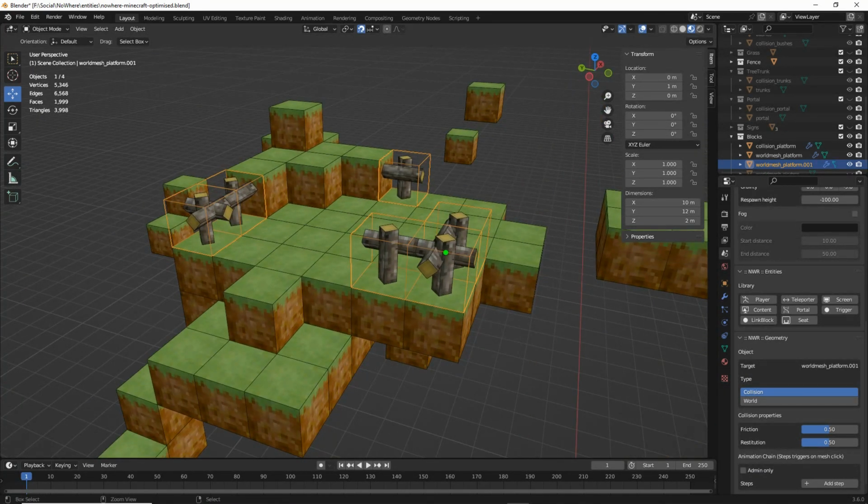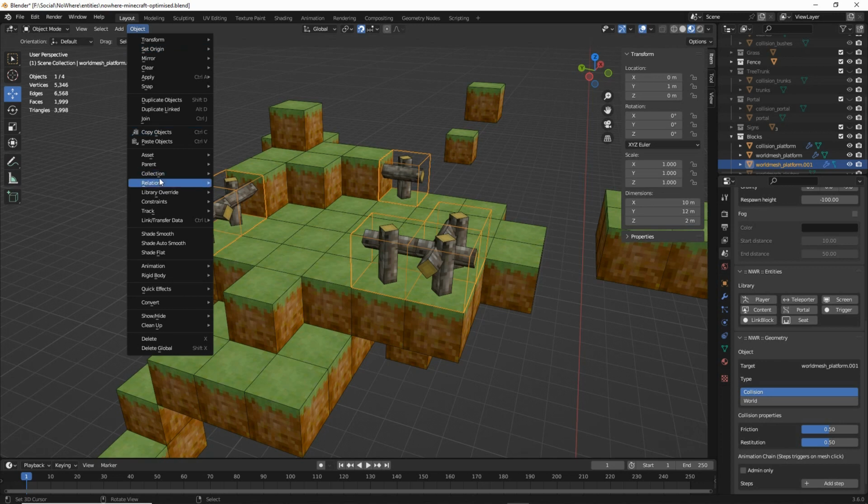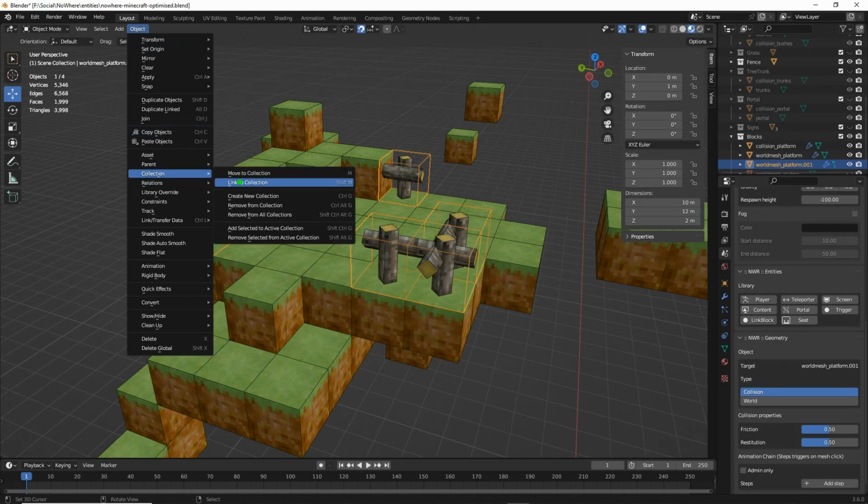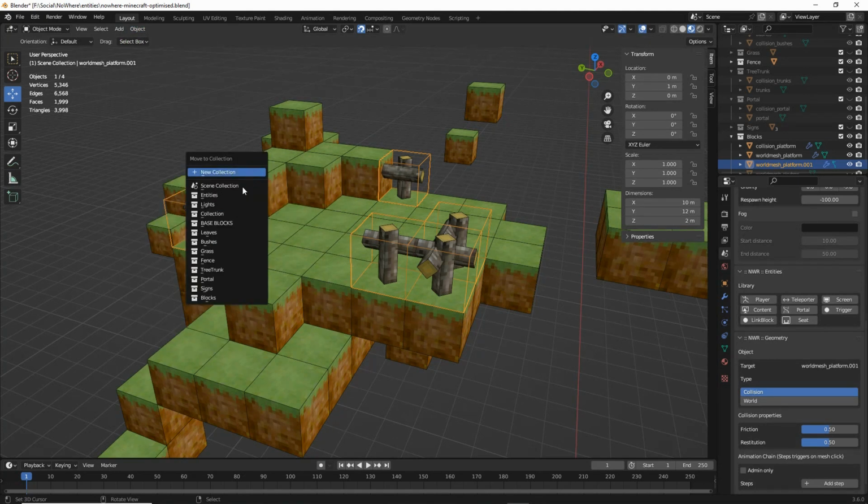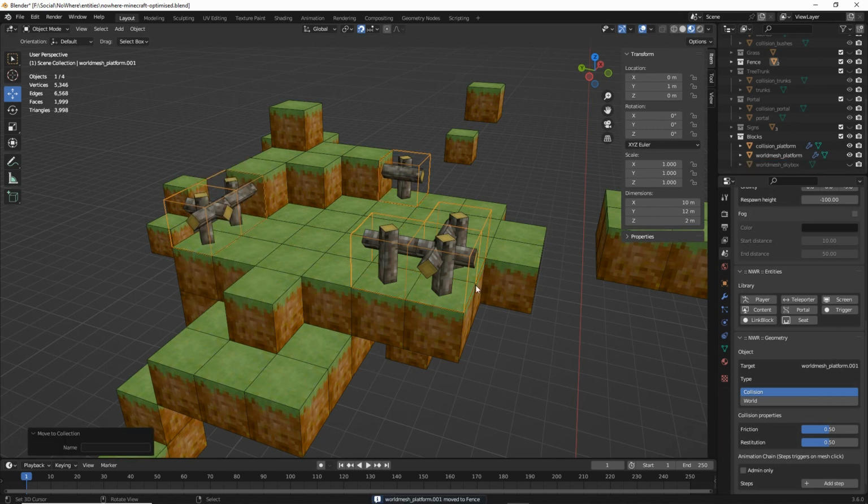So because we extruded this from our platform, it's in the wrong group as well, just for organizational sake at least. So make sure we have that selected, then object, collection, move to collection, get this pop up, and we want the fence. So we'll drop those in fence.